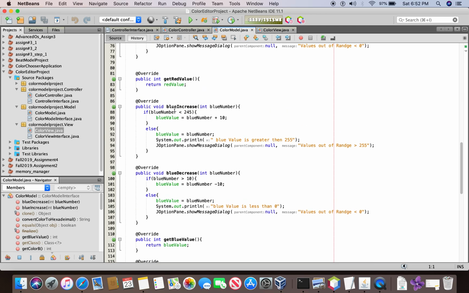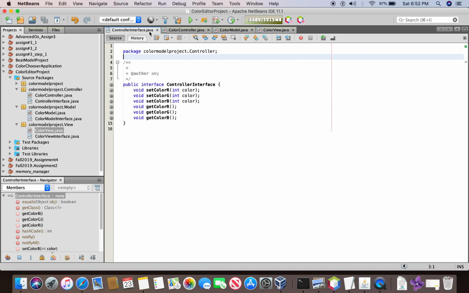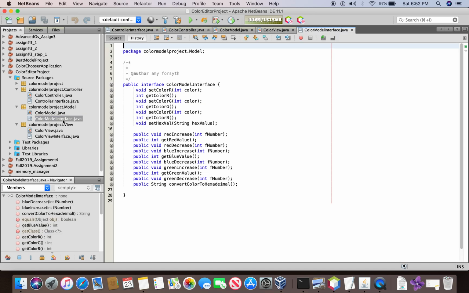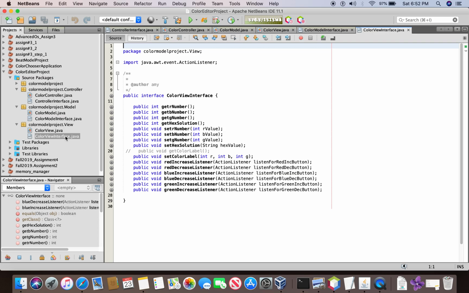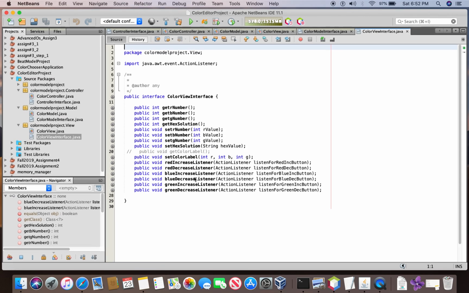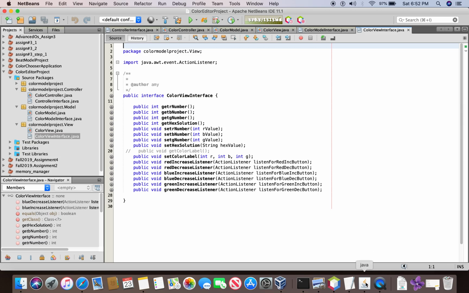So a quick look at the controller interface and model interface and the view interface. And so then we can go over to the UML and take a look there.